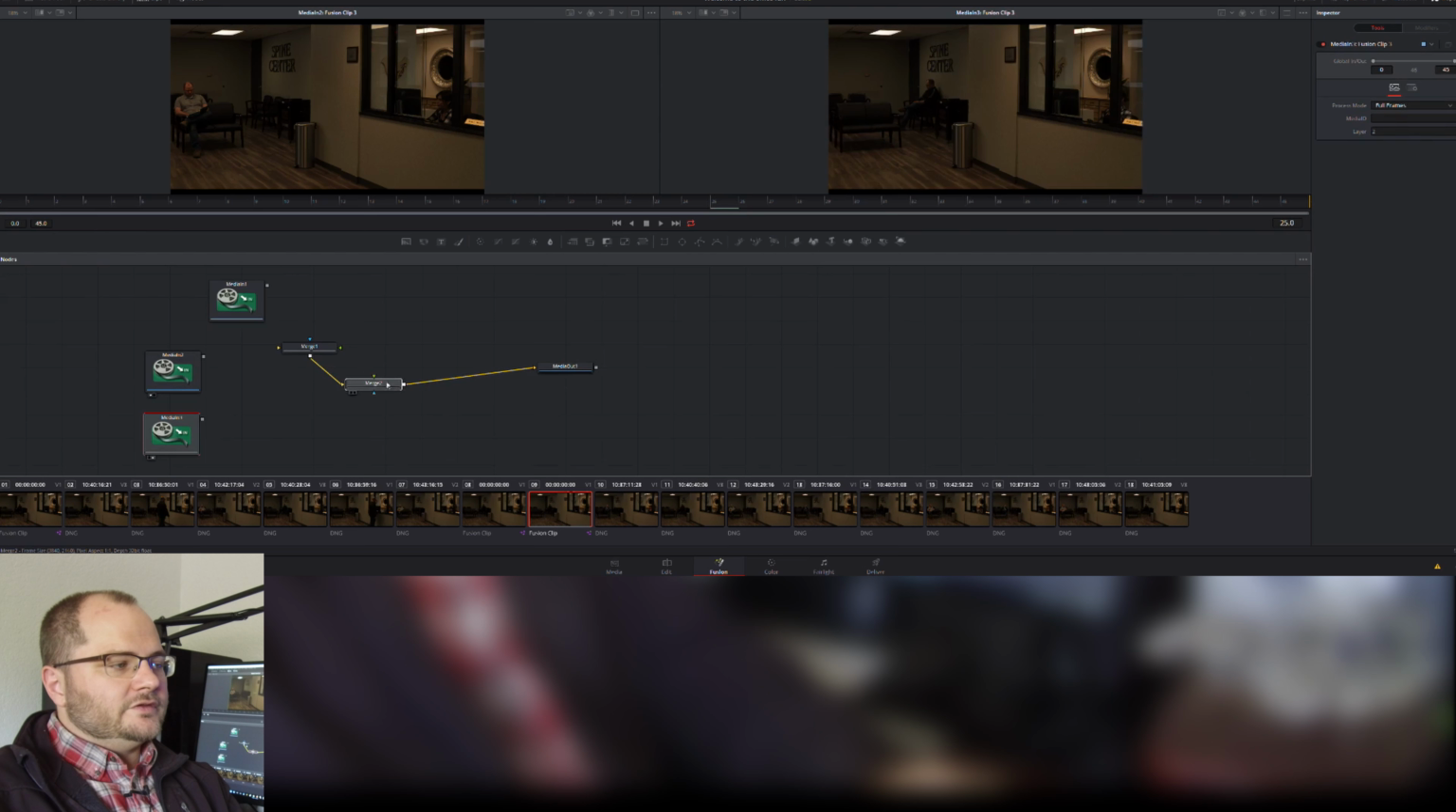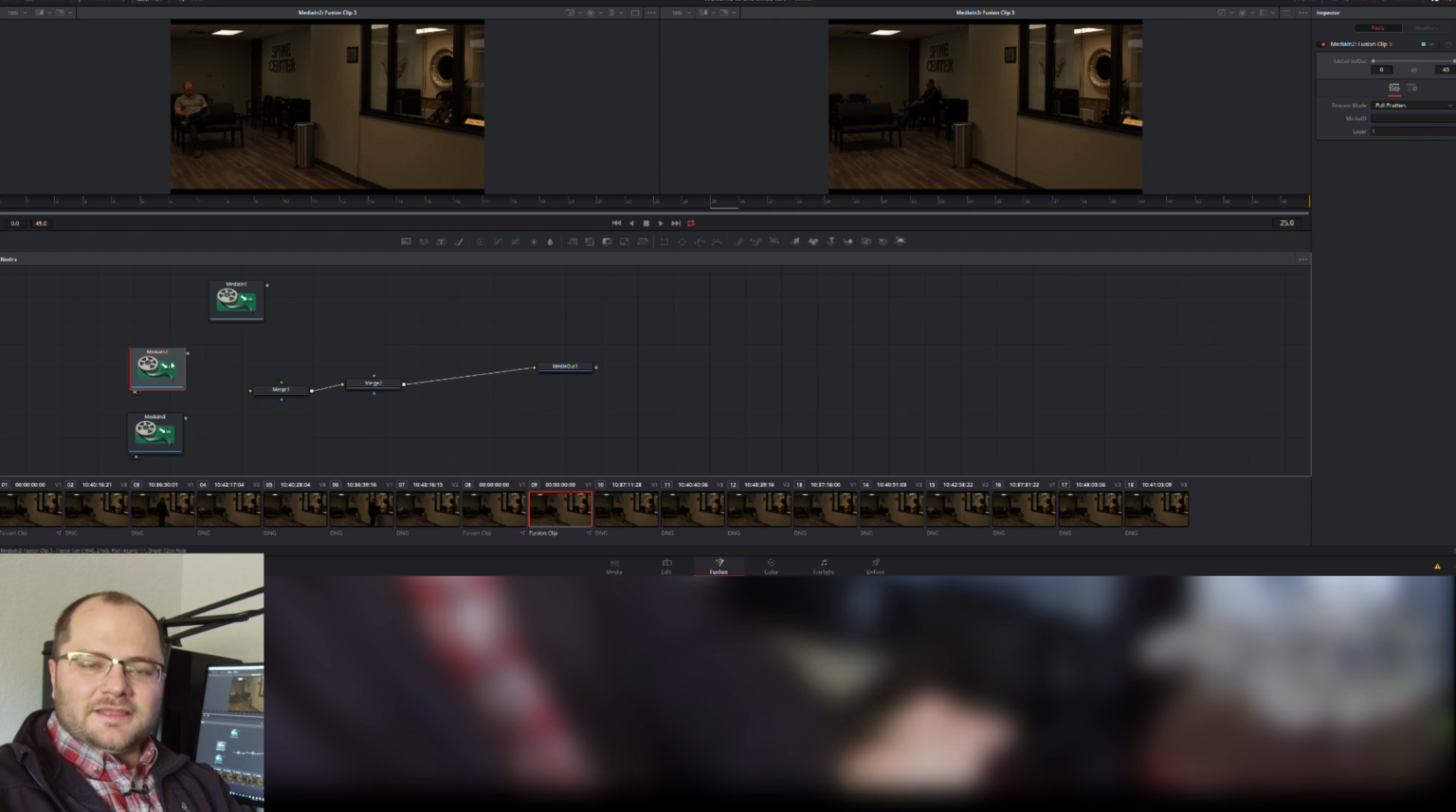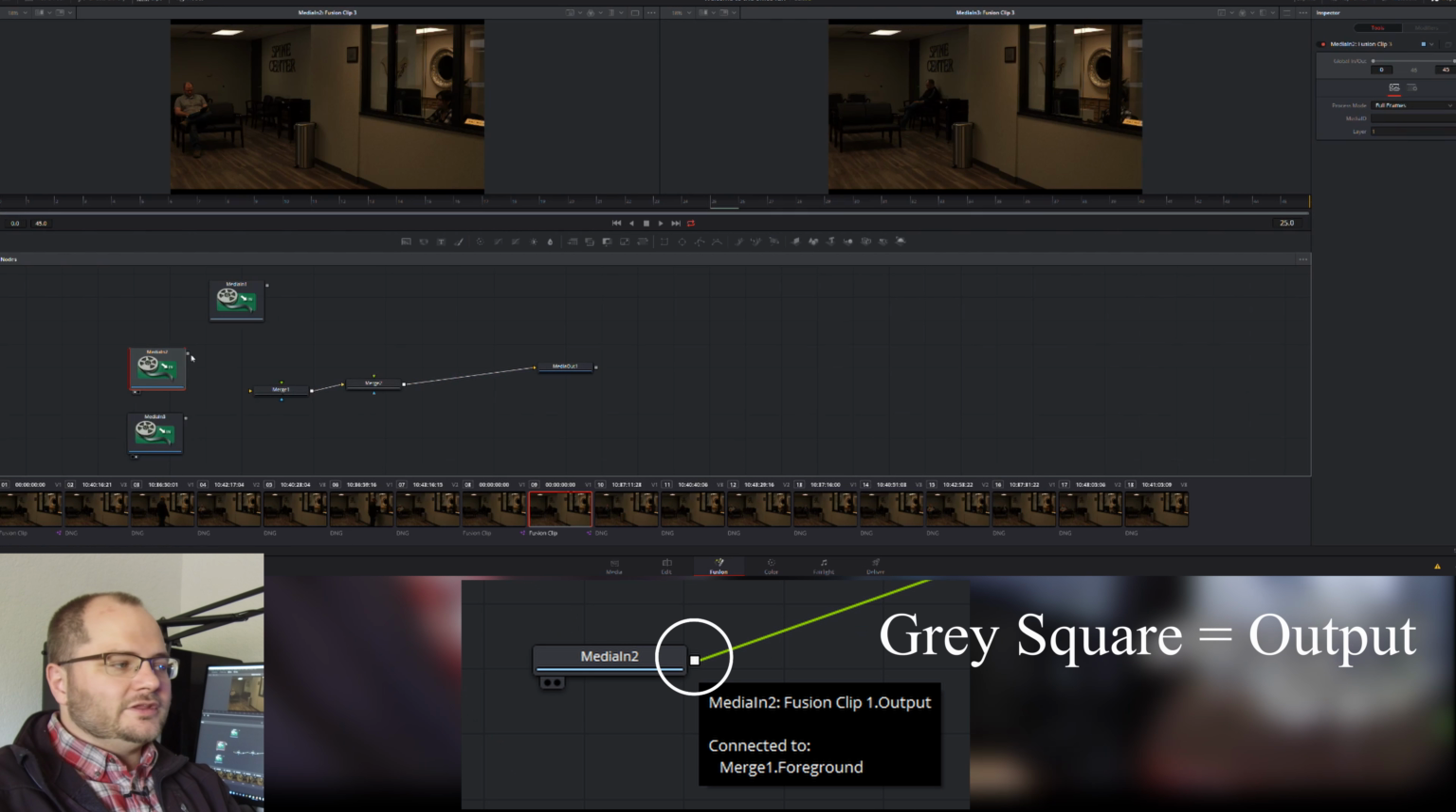I'm going to go ahead and move this guy right here. I'll explain why I'm doing that in just a second. Now each node has various inputs and outputs. In this case, these media in nodes, that's where we're loading our footage, so those only have outputs.